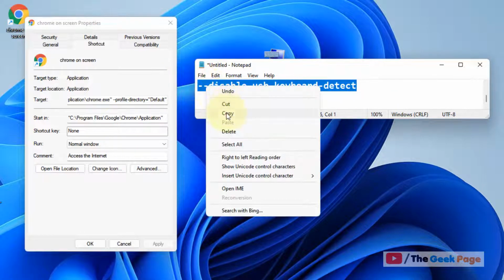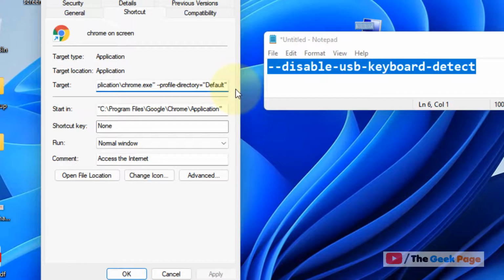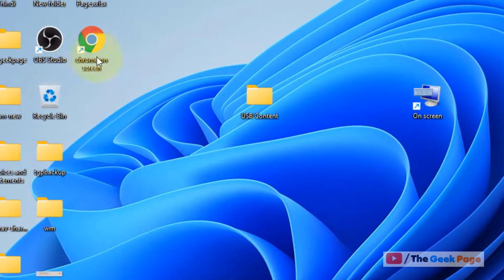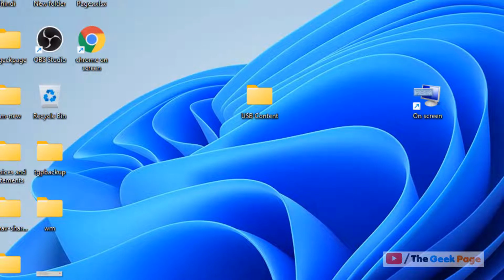Okay, I pasted this also in the description of this video. You can directly copy this. Just at the end, put a space and paste this new text or string. After that, click on apply and click on OK. And now whenever you open this, you will be able to use on-screen keyboard on the Chrome browser.